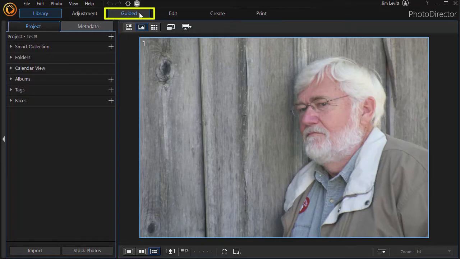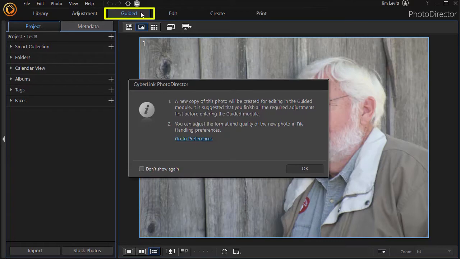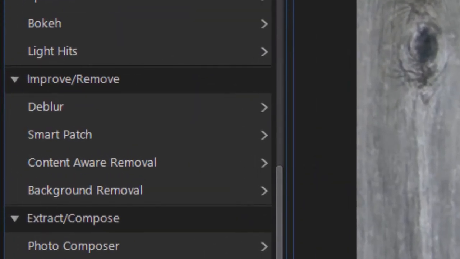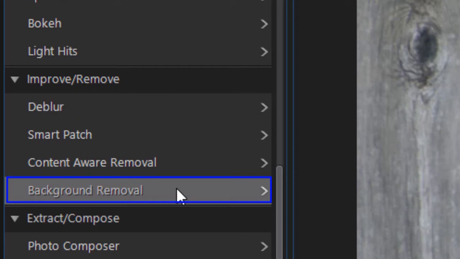So we go to the guided button at the very top, and it reminds me that it will save a copy of my image. If you don't want to see this nag screen again, click on Don't Show. I'll click on OK instead, and it takes me to my guided area. It basically opens up the panel on the left side. Now, when I'm in the panel on the left side, I have several divisions and then tools under each of them. We're going to be looking at the Improve Remove division and Background Removal.